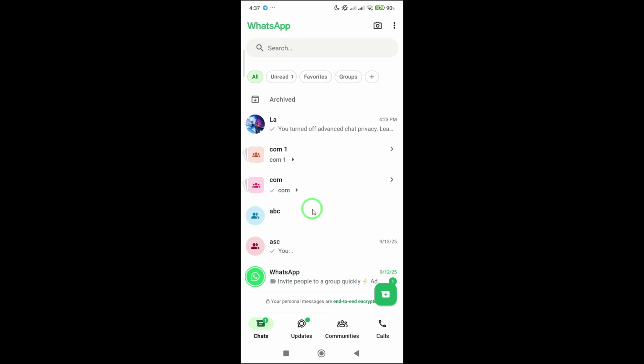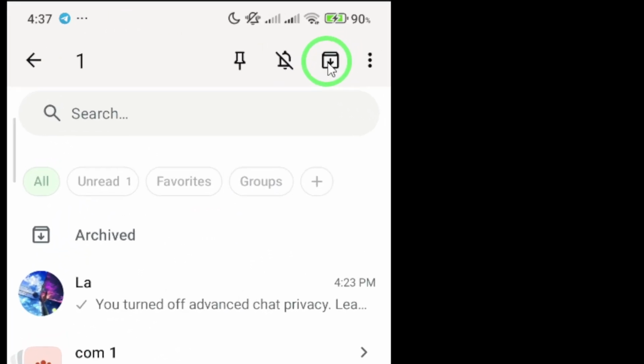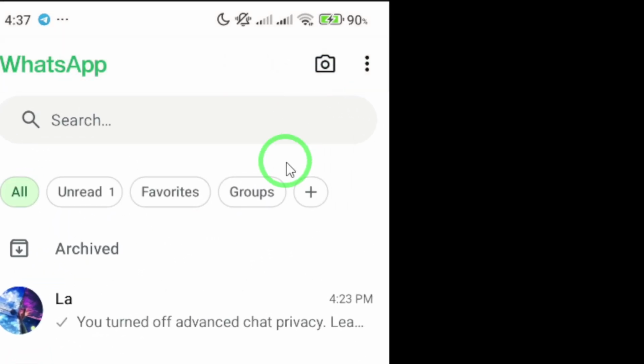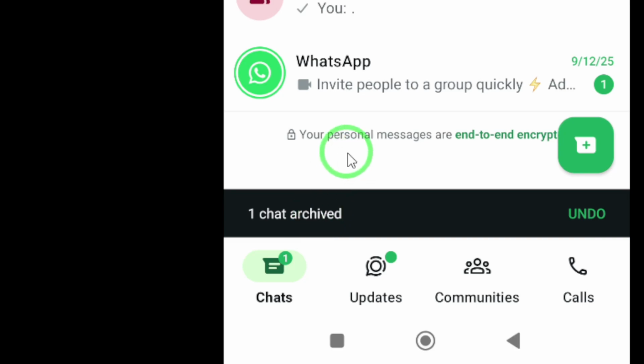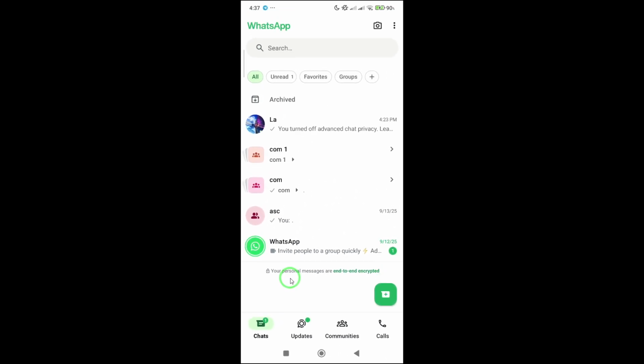Once you've located the group, tap and hold on it. You'll notice that a few options appear at the top of your screen. Among them, you'll see the archive icon, usually represented by a small box with a downward arrow. Go ahead and tap on that archive icon.